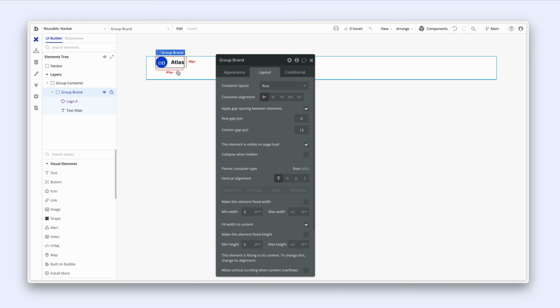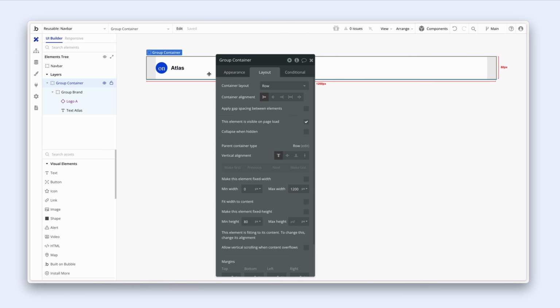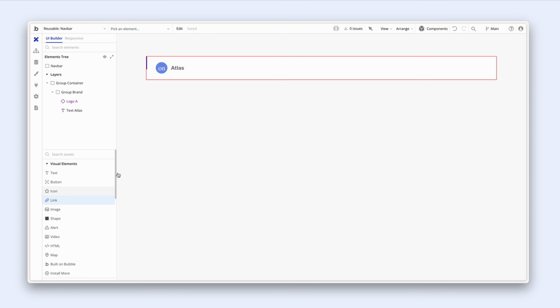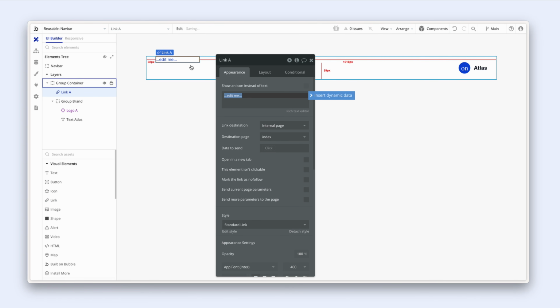And then we need to click back on group brand and put it in the center. Okay. So in order to push the links to sit snug on the right-hand side, we do need to, on group container, change the container alignment to space between. Okay, so now if I drop a link inside, it should push it to the right-hand side, which, well, this got pushed to the right-hand side.